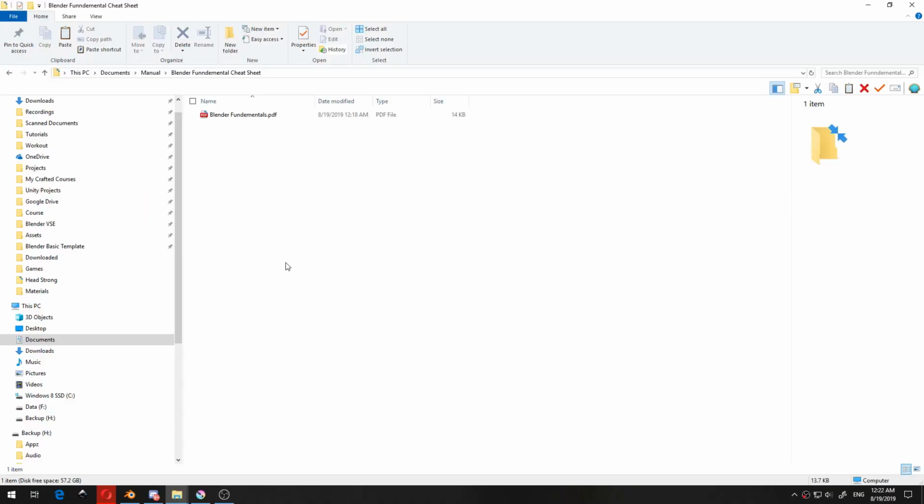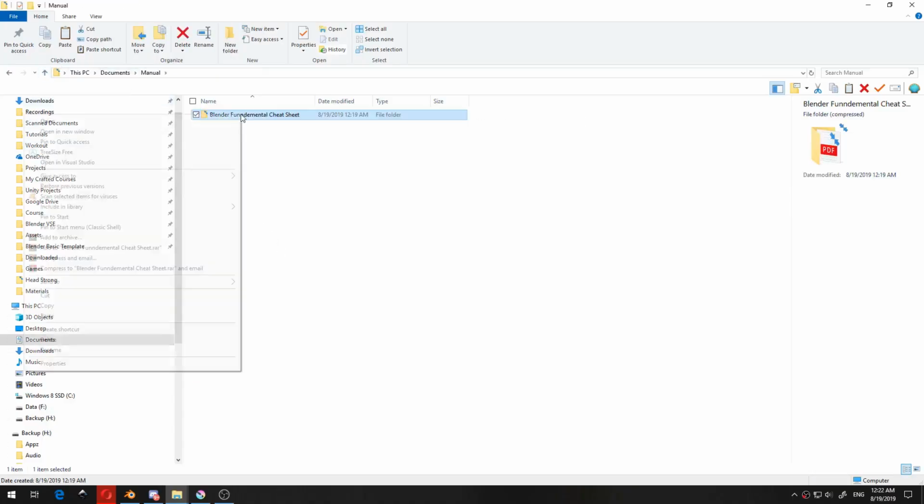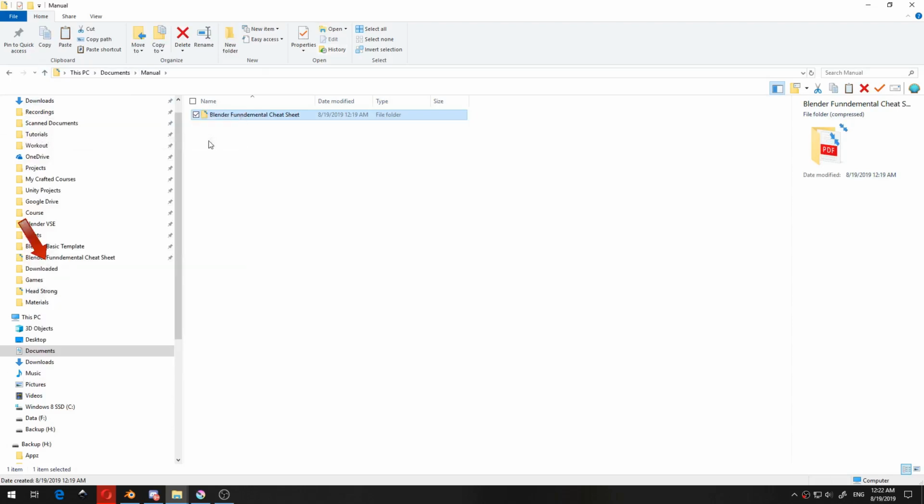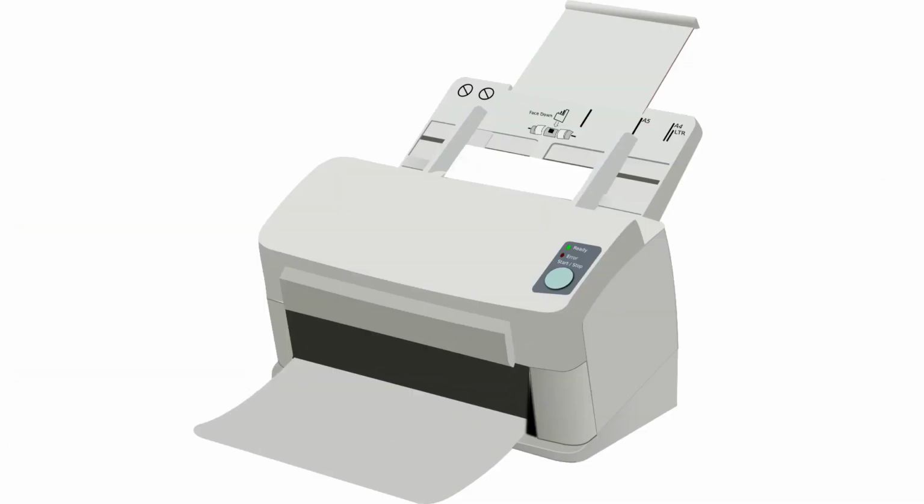The course comes with a cheat sheet with a list of functionalities we'll use throughout our course, such as extrude and scale. Keep it in an easy to access place. I suggest pinning it to a quick access menu if you are using Windows 10, or pin it against the start menu. Or better, print it out.